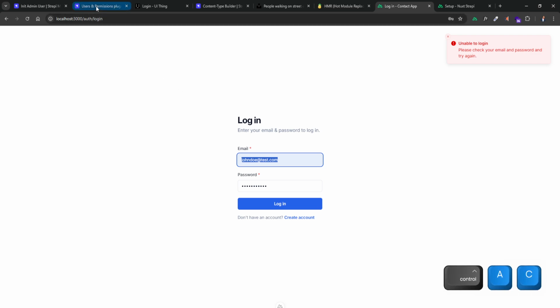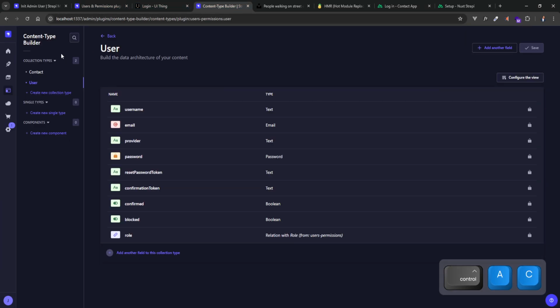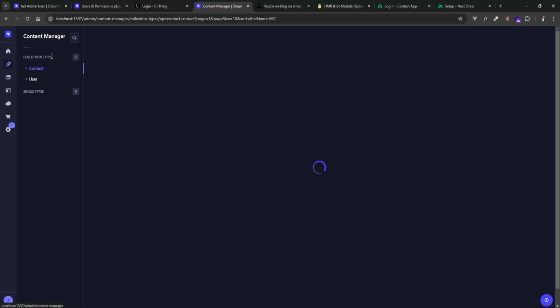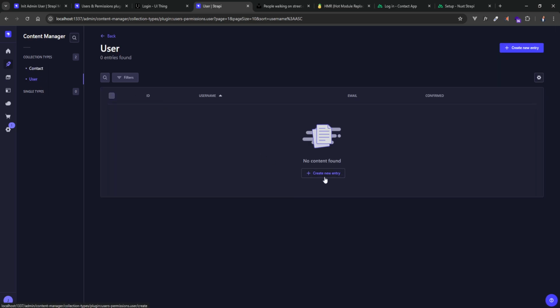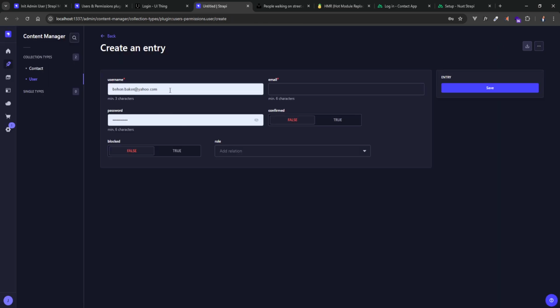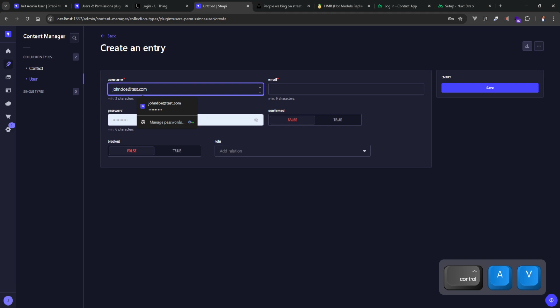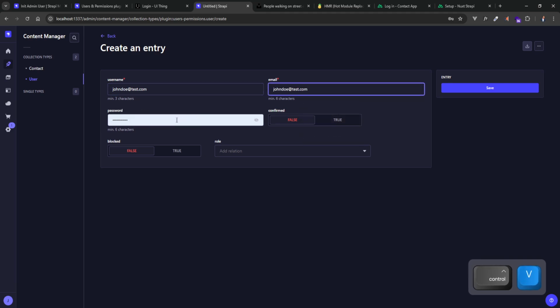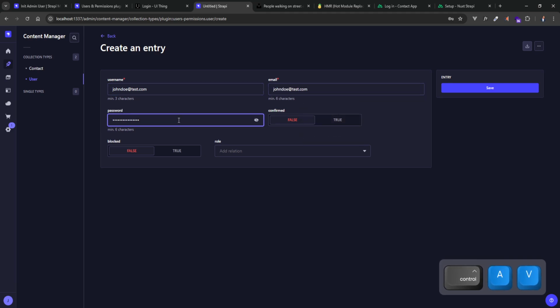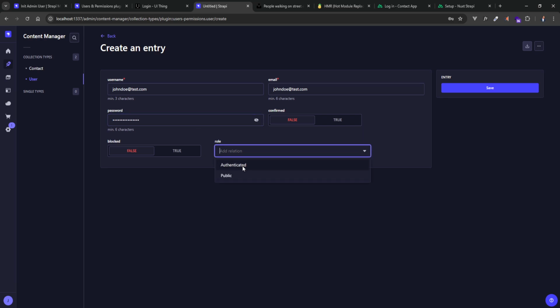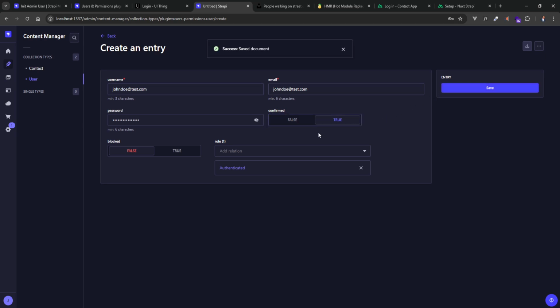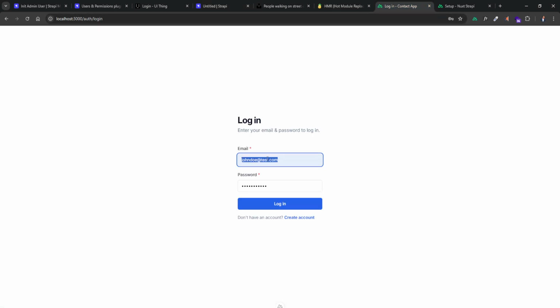But we should create this user manually, so let's go back to our content manager, Strapi. Let's come to user, create a new entry. Let's just use this as the username and email. All right. Give them a role of authenticated. We're going to say they're confirmed. We should save this. Come back to our application.